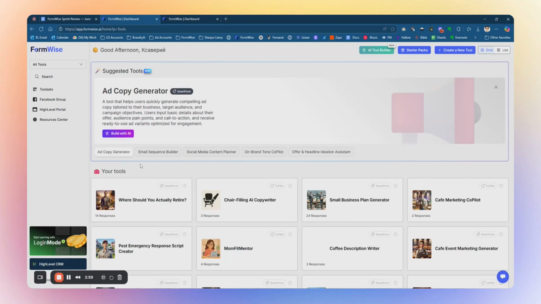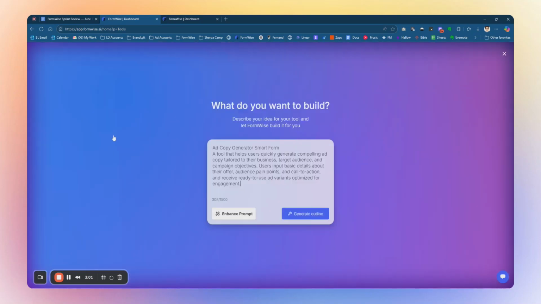So let's just say I want to go ahead and build an ad copy generator. You can hit build by AI, and this is going to let you jump into our AI tool builder. So this AI tool builder is going to build your AI tool. I know it's pretty crazy.